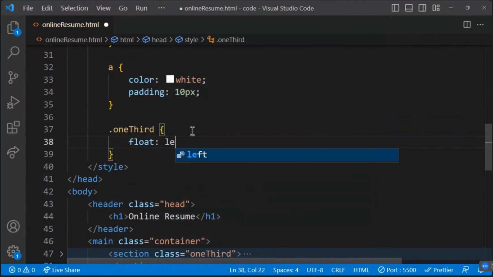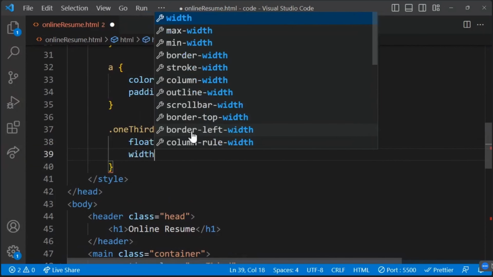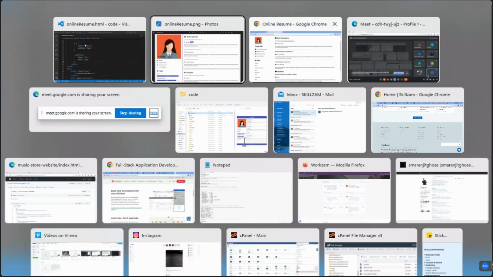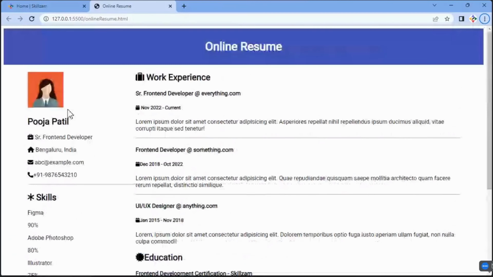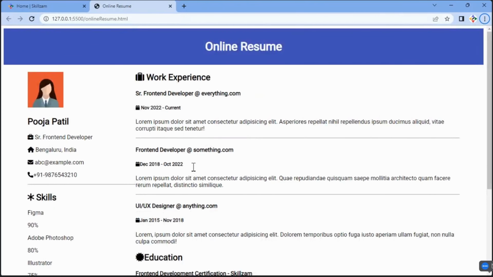Float is left. Then I can set the width for it so that it's not occupying the entire window. So let's say width, I'll set it to 25%. Now let's see the output here. So yeah, this is how it looks, guys. 25% of the viewport that I have set, and the rest is like 75%. Now I can see they are coming next to each other.